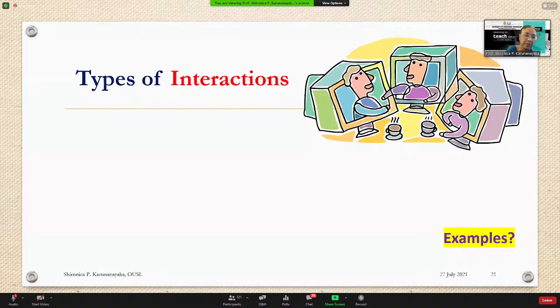Already you said questioning. Yes, questioning. Now I am doing that now, questioning you at different intervals. Other than questioning, what are the other types of interactions or other examples? You also mentioned breakout rooms. Yes, I remember that. Any other types of interactions? Any other examples? Can you type in the chat box?